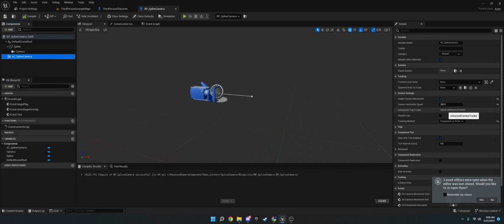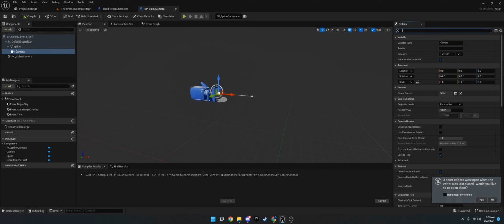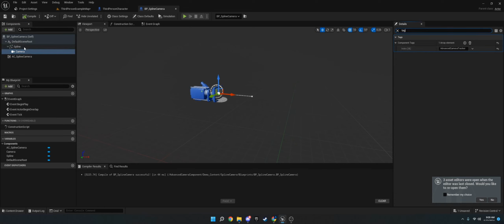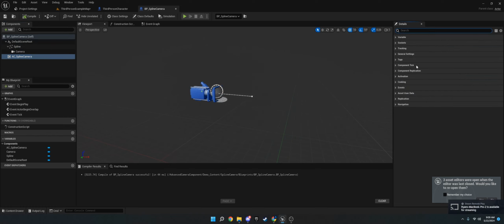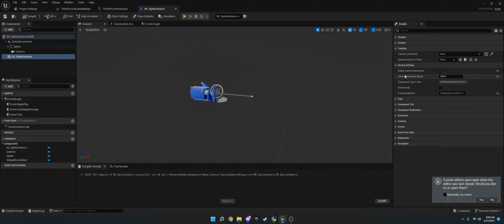Component tag to use. This is the tag that you would use on the camera and the spline. And then there's also one other thing you can use it for. So if you are using a spawned actor to track, so that would be component on actor. This would be an actor that you would spawn into the world. It's like a player, an AI, maybe like a plane in the sky or something. That's what that would be.